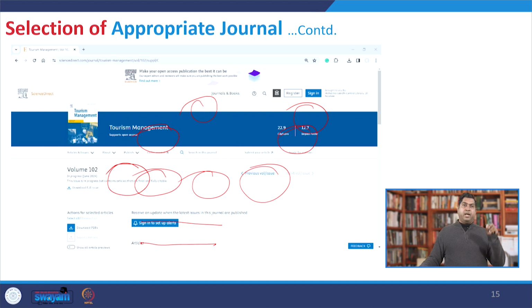But the more detailed work you do on searching for the appropriate journal, the more it will increase the chances of getting your paper at least reviewed. After the revision, if it is worthy of publishing in that journal, it will be published. So that is the whole process that you need to follow.